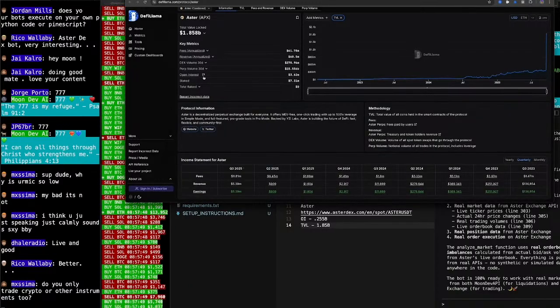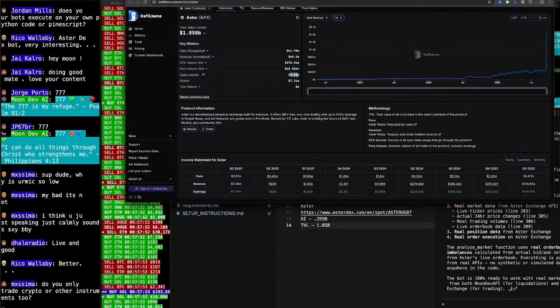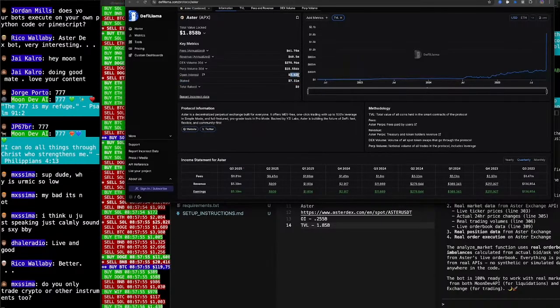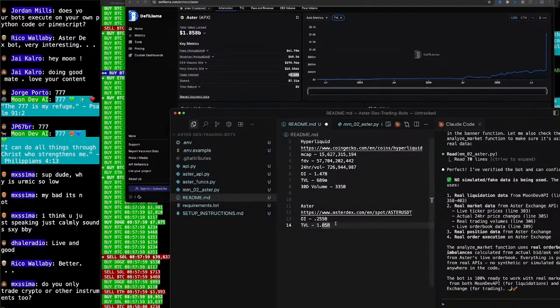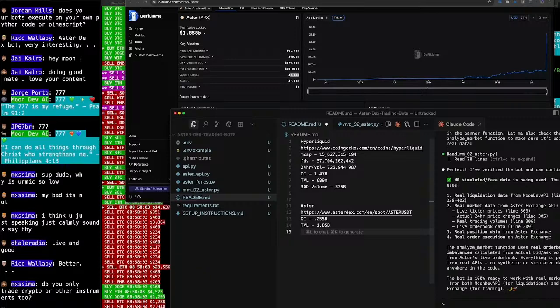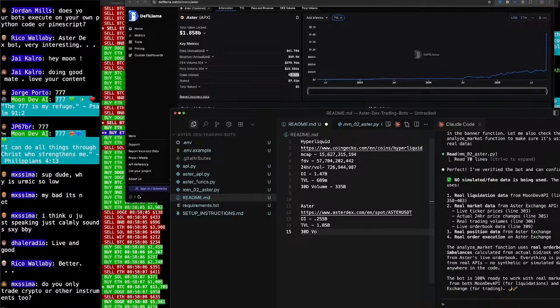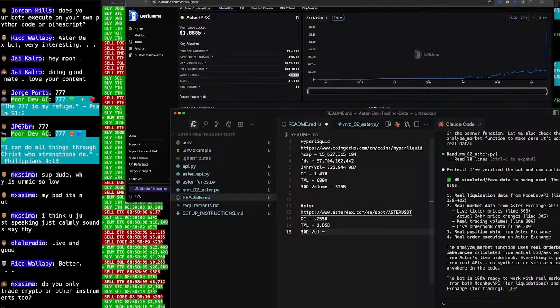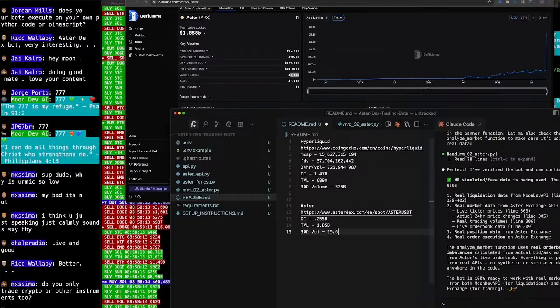TVL. Open interest here is 3.62 million. That's nothing. Perp volume is 15 billion though. The 30-day volume is 15.5 billion.